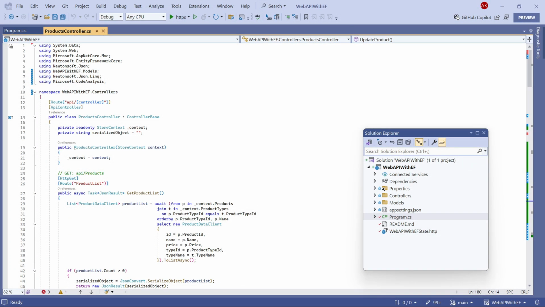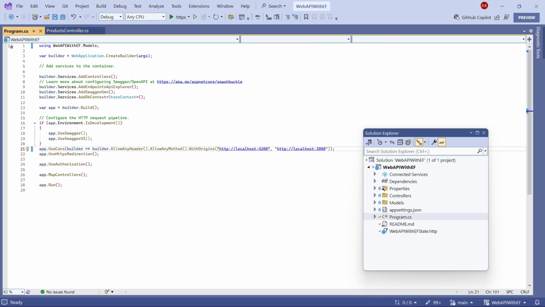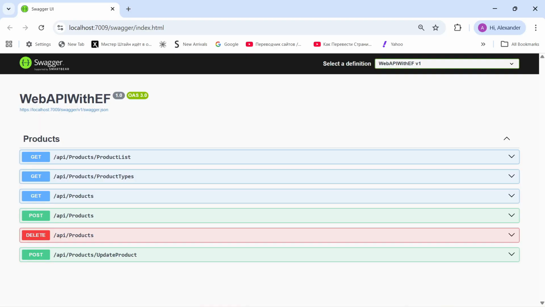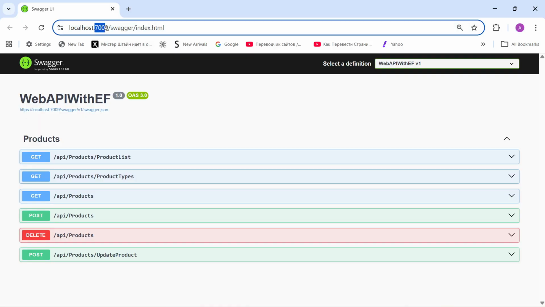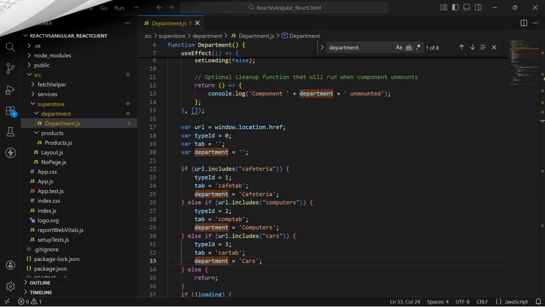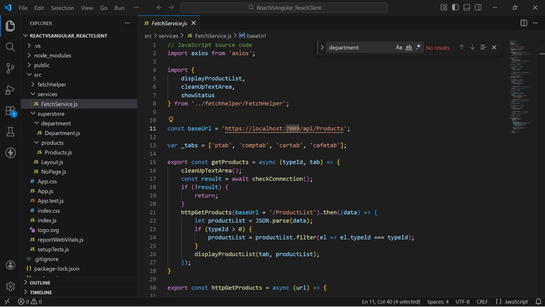To select the products from SQL Server database, we will use HTTP call to Web API application. Check that CORS policy includes React client URL, localhost 3000. Start server-side application. Copy port number to the service in the client-side application. We don't need to copy the port because the port number is the same in the client service. Start client-side application.